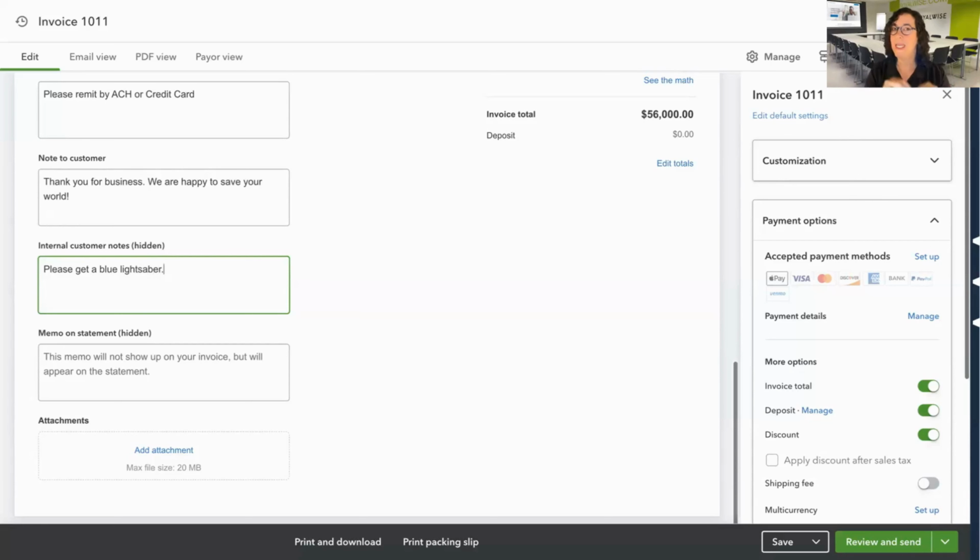Okay, so now that's just internal. The customer never sees that. Now we have a 4th field, memo on statement. If you send statements to your customers, and a statement is kind of a billing history or an invoicing history where you can tell them what their balances are or how much they owe over multiple invoices, or maybe it's just a record of all of the transactions throughout the year. When that invoice is listed, you have a place where you can specify what you want it to say about that invoice. That's another method of communication that wasn't available before.